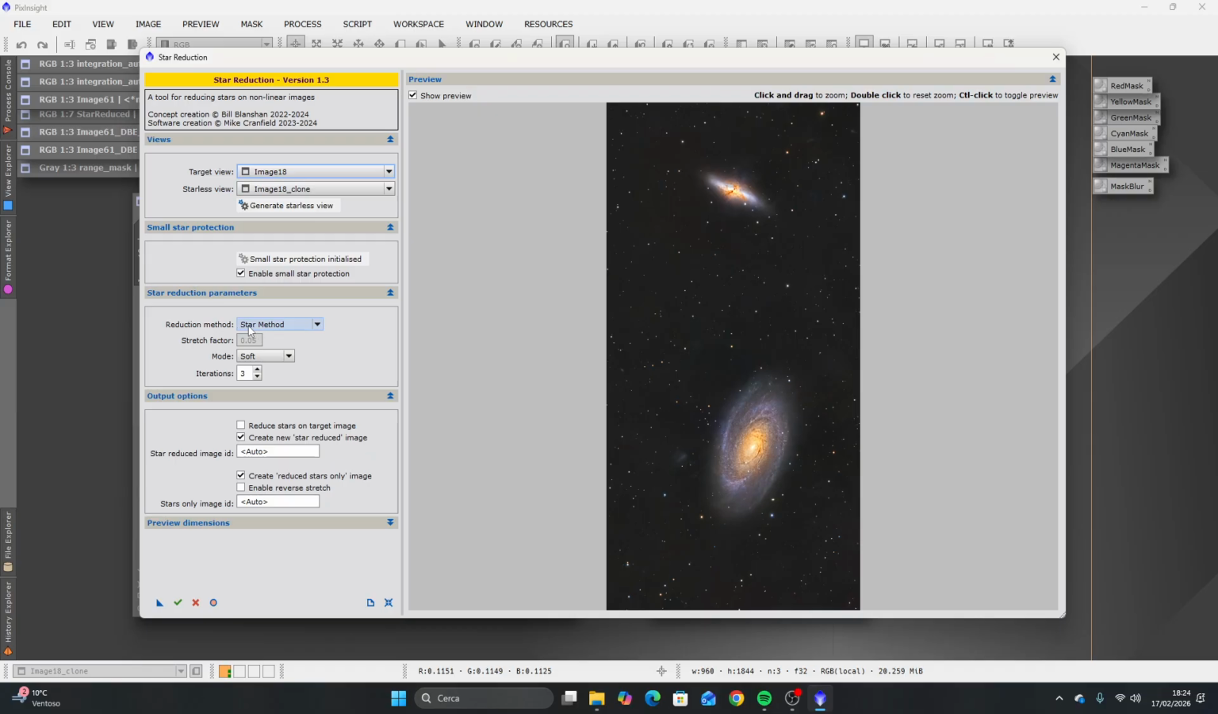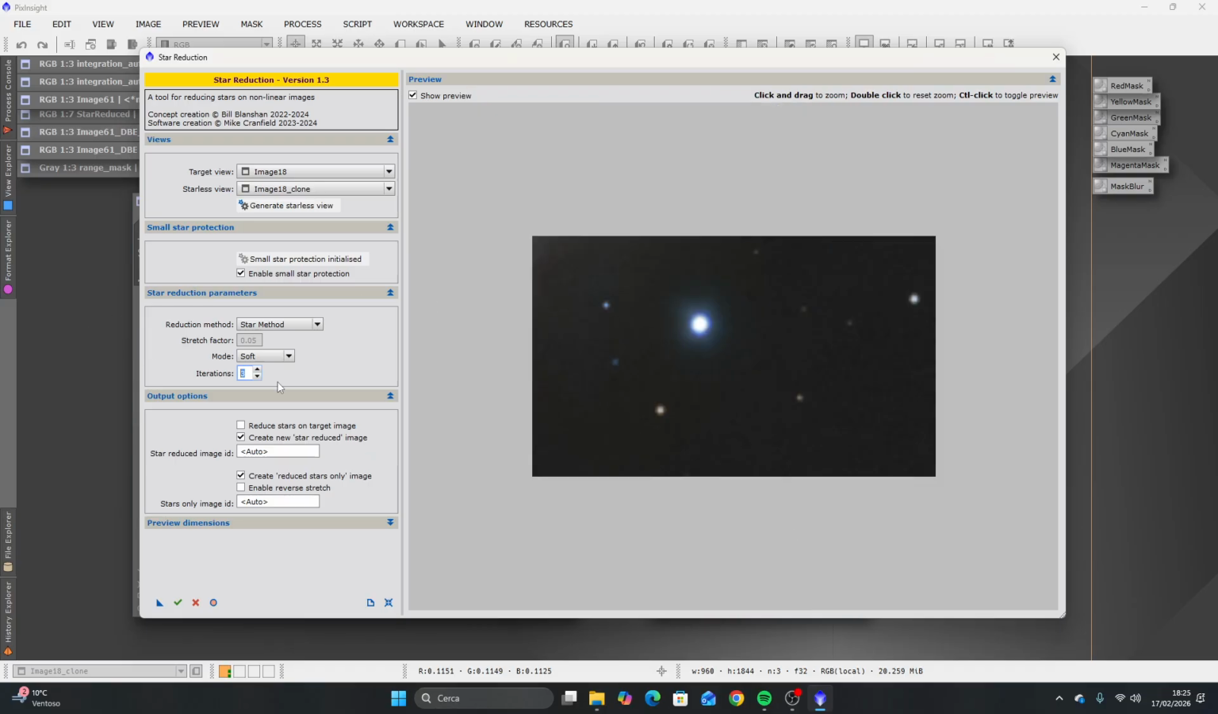And then you always have to use the star method, and you can use the mode. You can try different settings. For example, if you lower the number of the iterations, the bigger stars will become more bloated. So you can go up with iterations, and as you can see, okay, let me show you like this. As you can see, it is making the stars a little bit smaller.